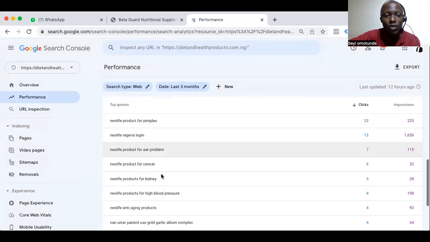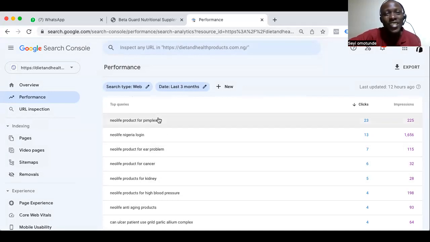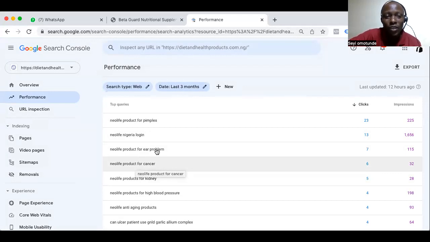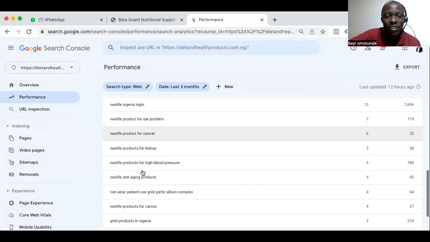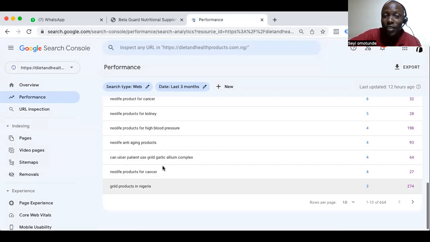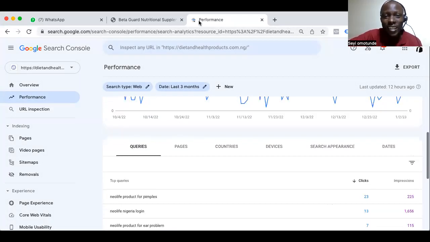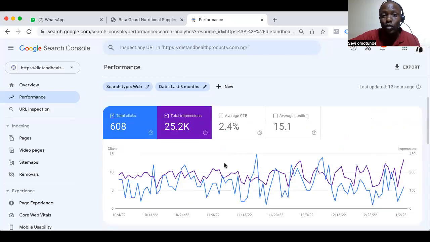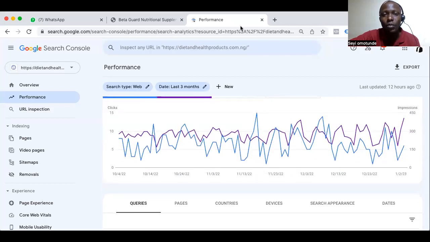NeoLife product for pimples. This is how I put all those pages together. NeoLife product for pimples, NeoLife product for ear problem, NeoLife product for cancer, NeoLife product for kidney, NeoLife product for high blood pressure. Can you see that? This is how we get all these. Data is talking. Content management system is CMS. I hope you are listening. Data is talking. As time goes on, you'll be listening to what the data is saying, so you can make a better business decision.